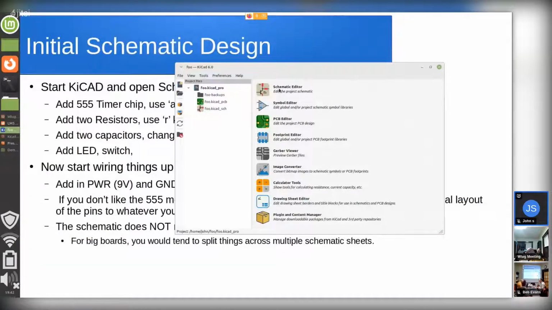Here are the tools you can see: the schematic editor, the symbol editor, the PCB editor, and the footprint editor. Before, when I was talking about footprints, there's both the symbol, which you use on the schematic, and the footprint. They're not tied together. A 555 chip has one usual symbol, but even that you could tweak to fit your own personal style of doing schematics.